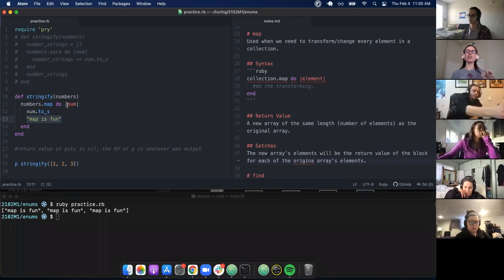I'm going to send the return value of this block. The return value of this block is the last line of code run, and the last line of code run is map is fun. So that is what is going to go into the new array. So for each number, I'm going to send to the array, map is fun.